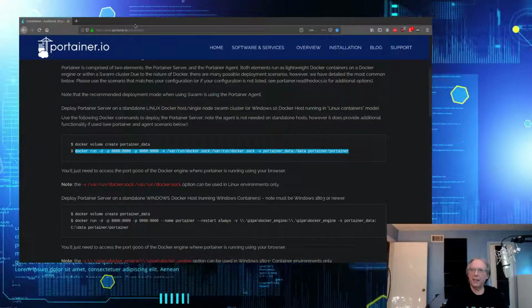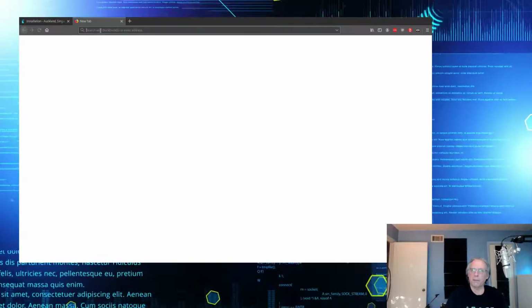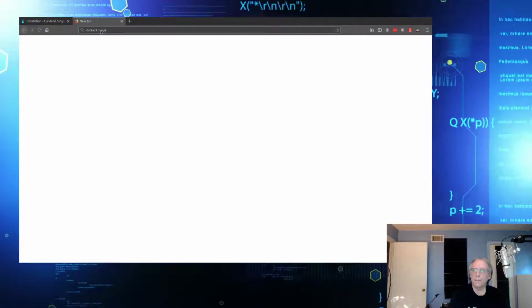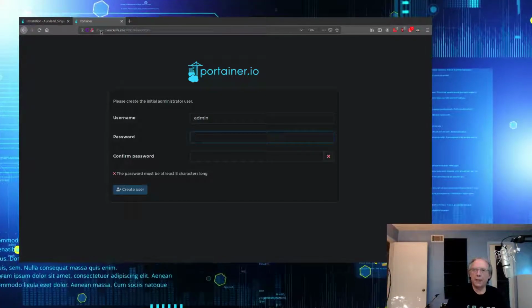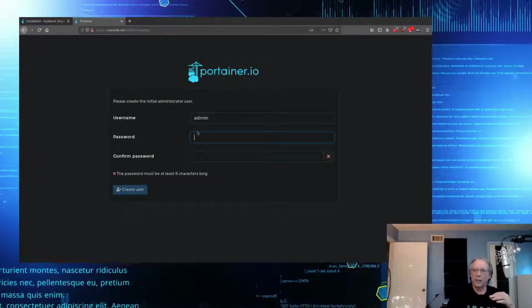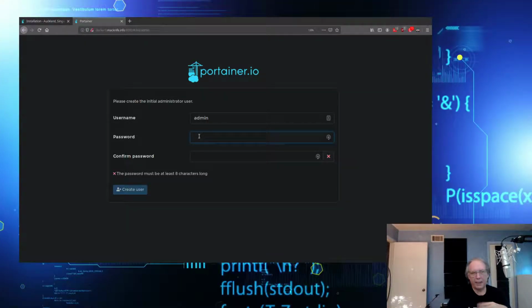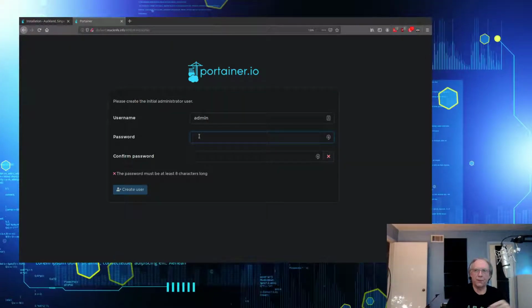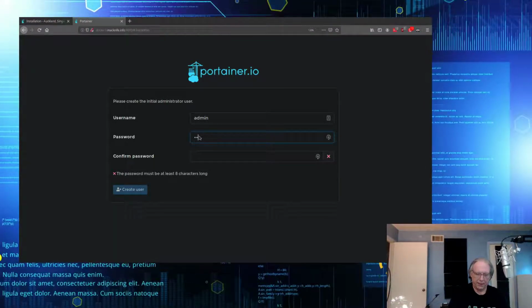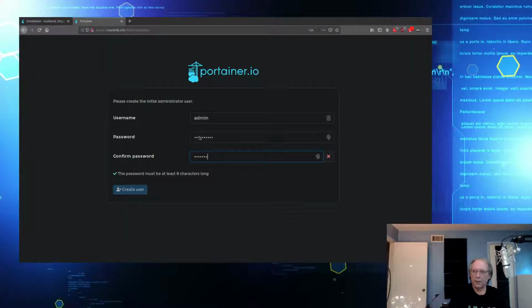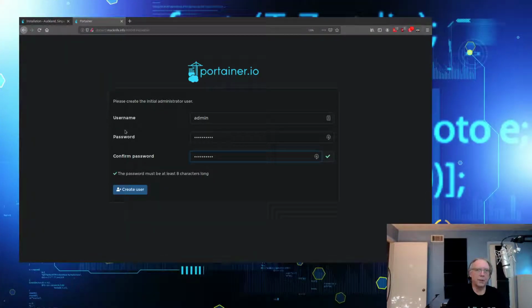Let's go ahead and open a new tab. The first time you actually log into Portainer, it will ask you to create an initial account. You can make this whatever you want. It defaults to admin. I'm just going to leave it there for today. You, on the other hand, can choose whatever user you would like to use.